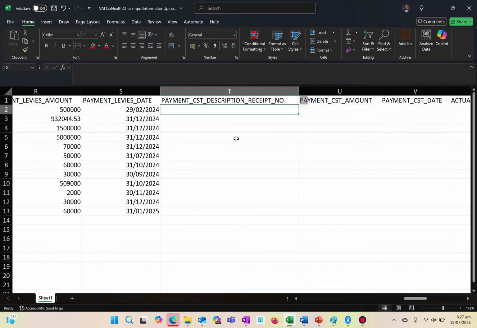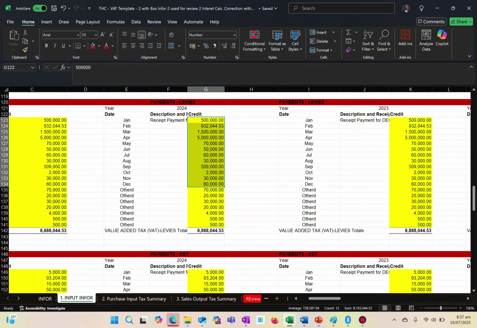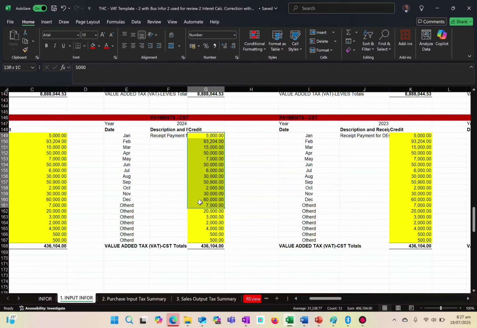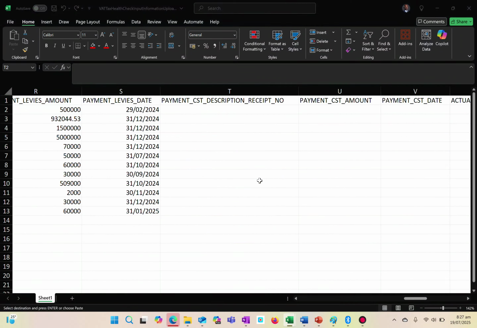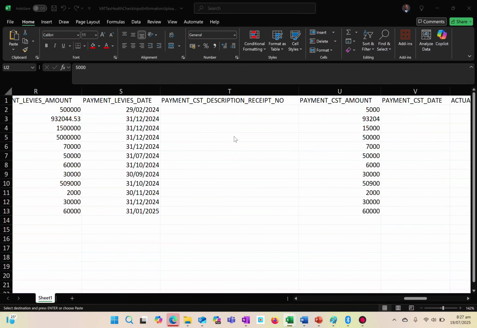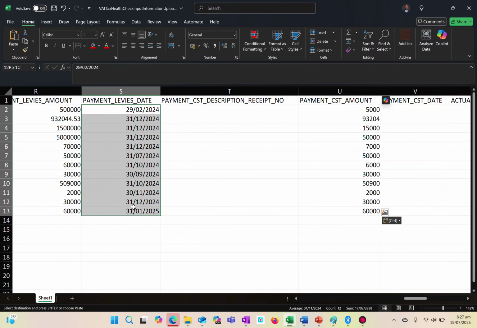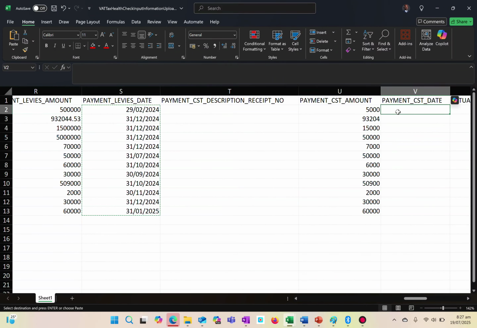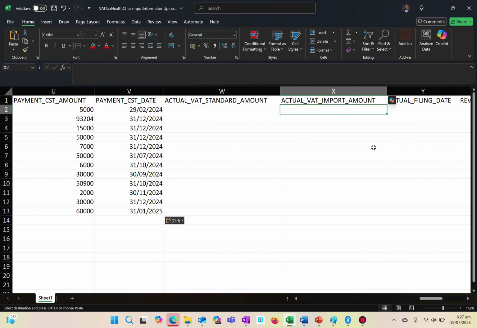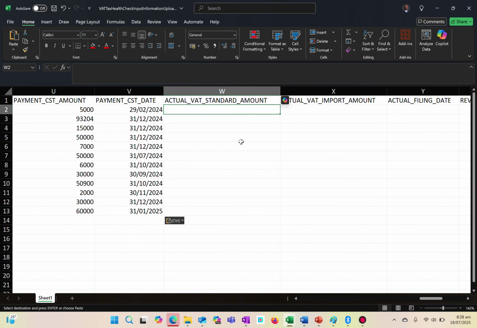So let me go into the communication service tax. Communication service tax, these are the amounts up to December. Communication service tax, the amount that I paid and the date. Let me just pick the same date over here.